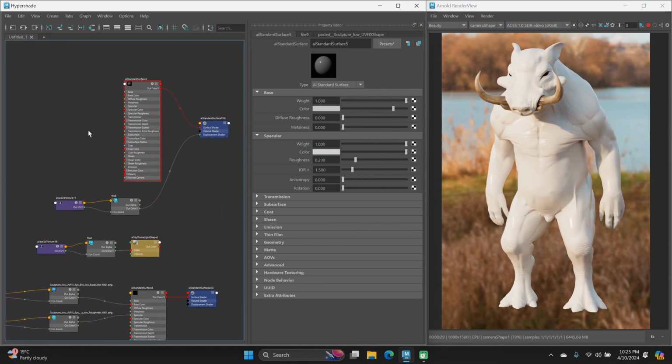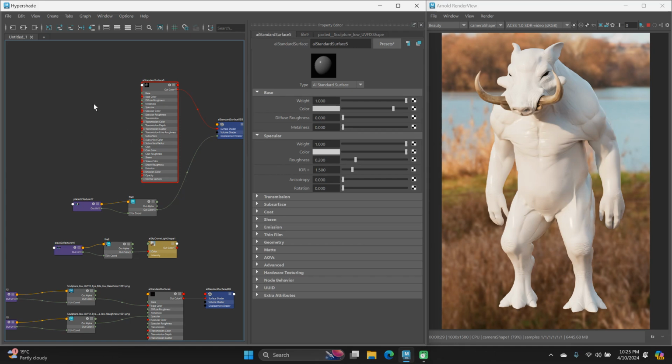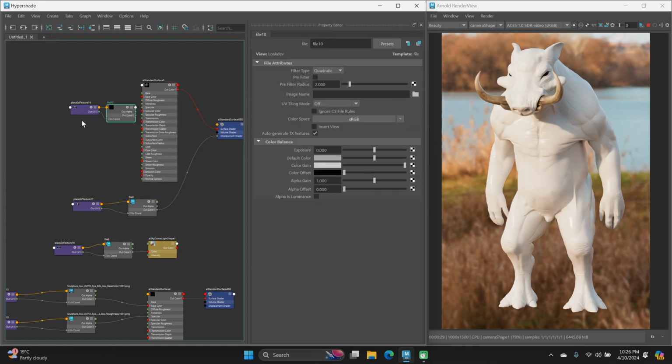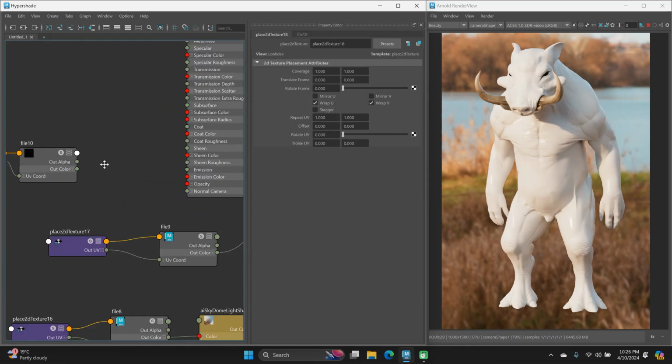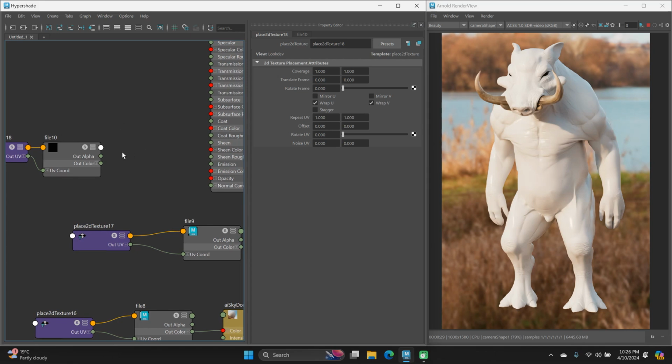So what we need to do is add a file node. So I'm going to press tab, type in file, and we're looking for file texture. Pop that to the side. And we also need to pipe in the normal map into a normal map node. So press tab, type normal, and we want this one here, so AI normal map.